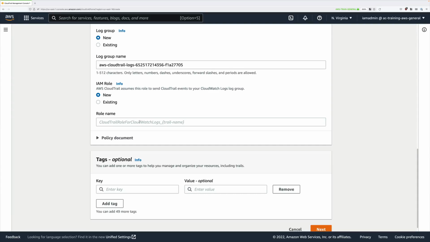Now what we need to do is provide a role name, so go ahead and enter CloudTrail role for CloudWatch logs, and then an underscore, and then animals for life. The name doesn't really matter, but in production settings you'll want to make sure that you're able to determine what these roles are for, and so we'll use a standard naming format.